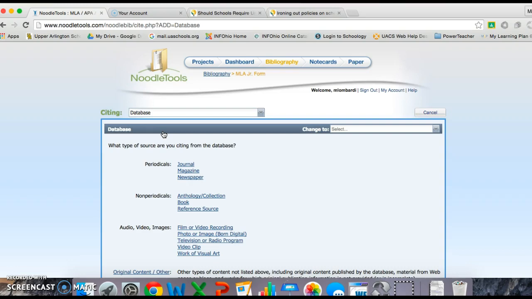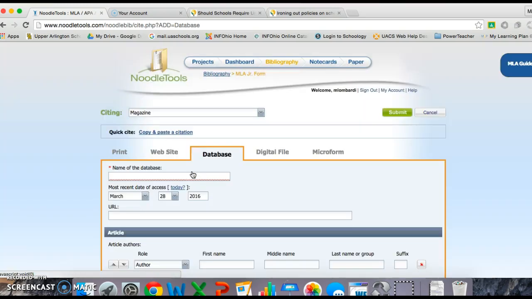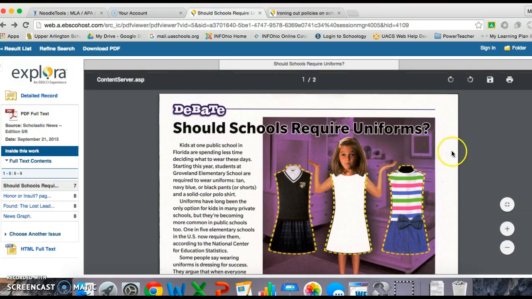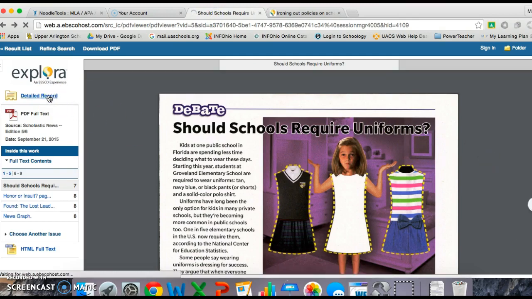The first source we're going to cite is a magazine article that was found on an online database. So I'm going to select Magazine and enter all the information in the fields here. So if we go to our magazine article, Should Schools Require Uniforms, we can click the detailed record to see more information.